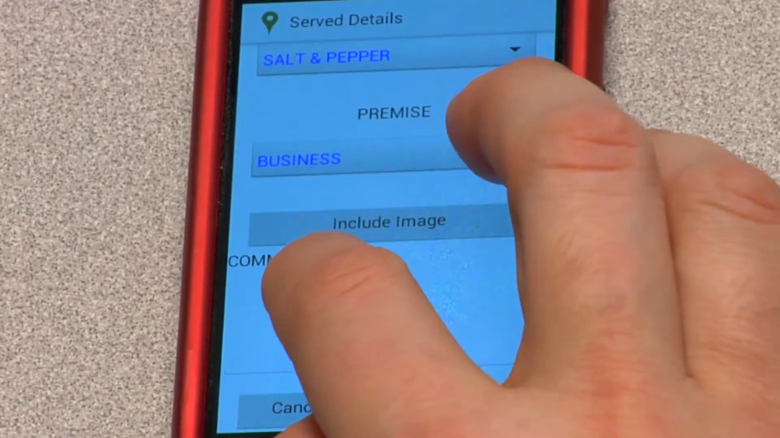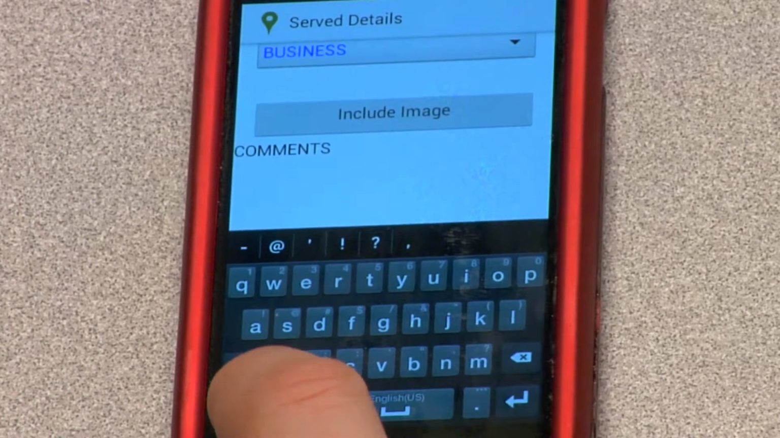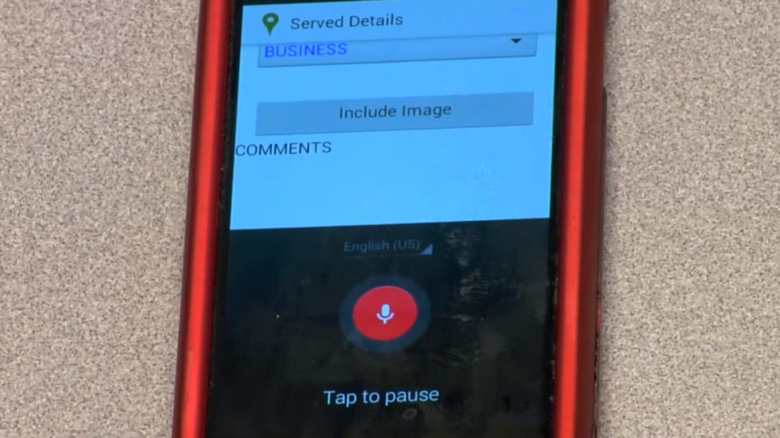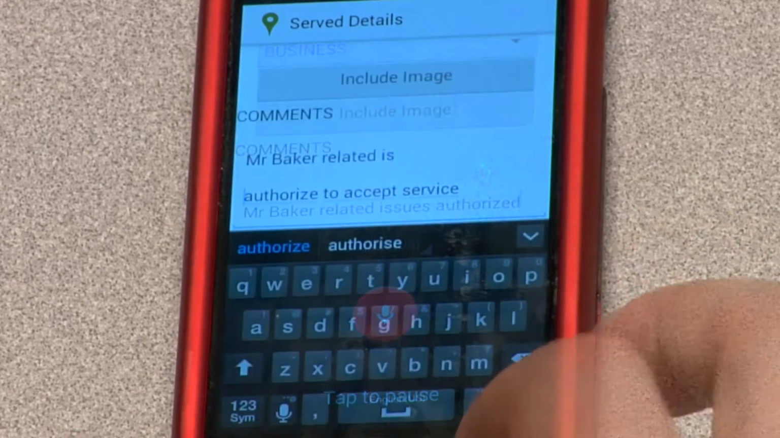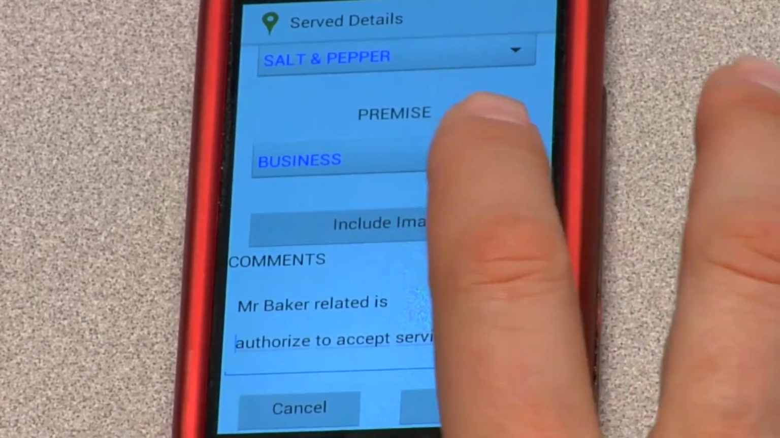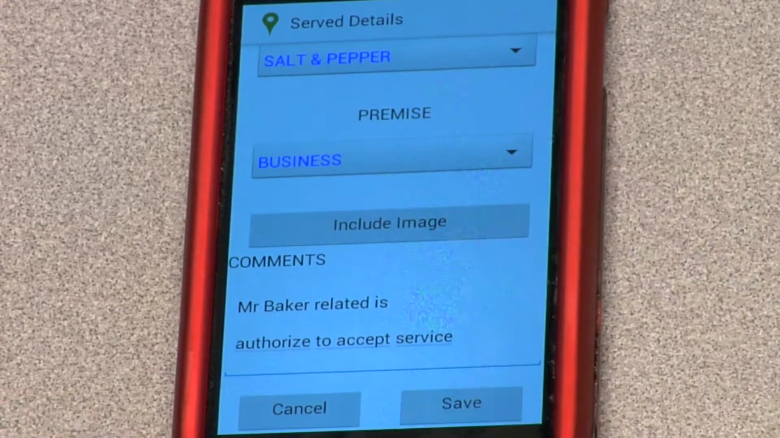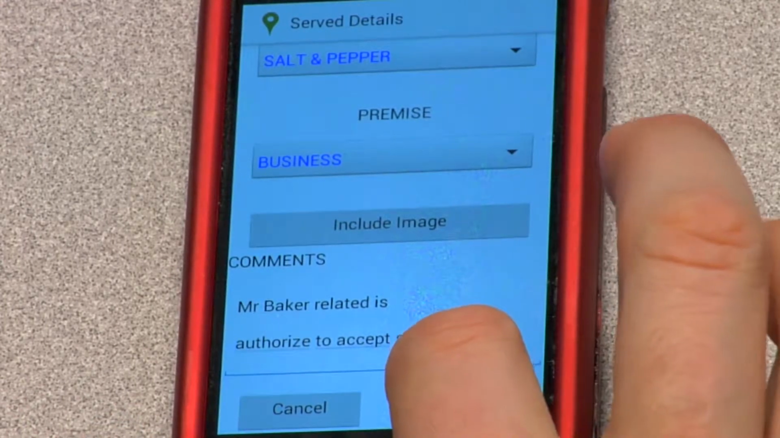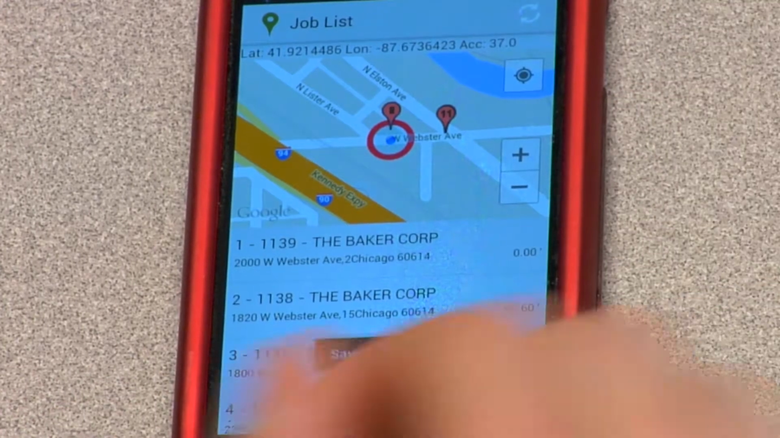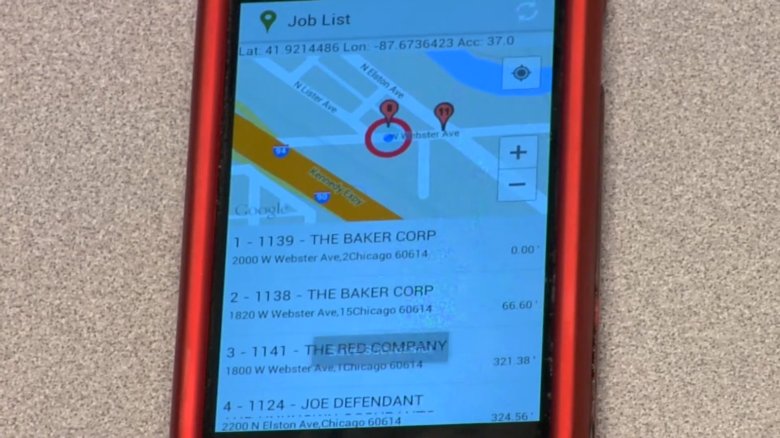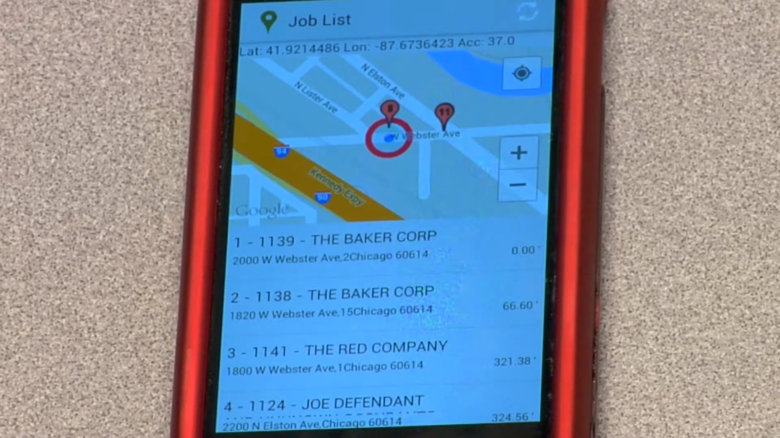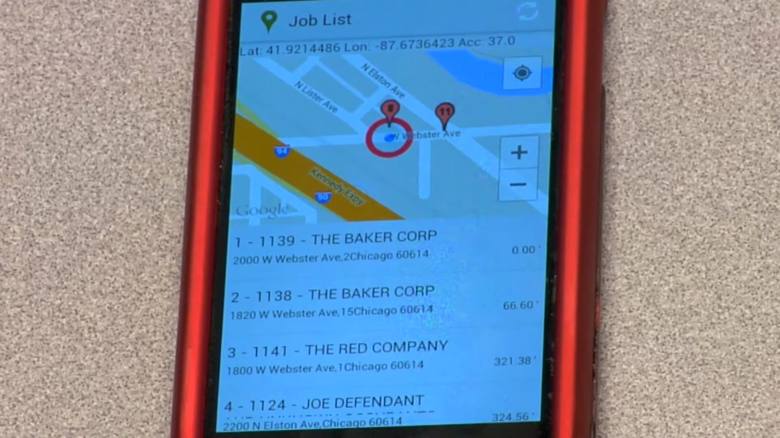I can also put in comments at this time. Mr. Baker related that he is authorized to accept service. And then at that point, I could attach another image if I wanted to, but I'm just going to save it. Now, what this has done is, this was a 2-part job. There were 2 defendants, Mr. Baker and Mr. Baker individually. I only took out the 1 job.